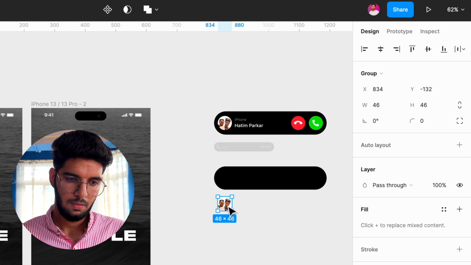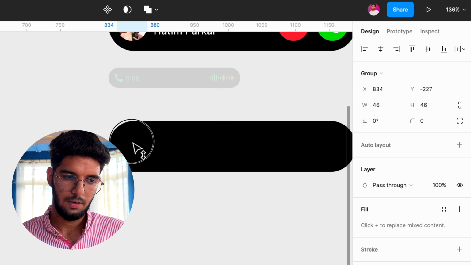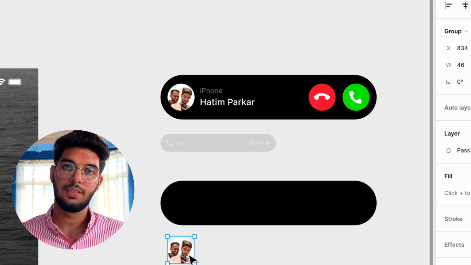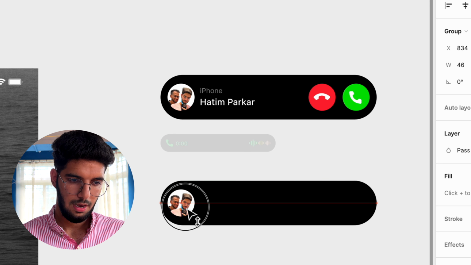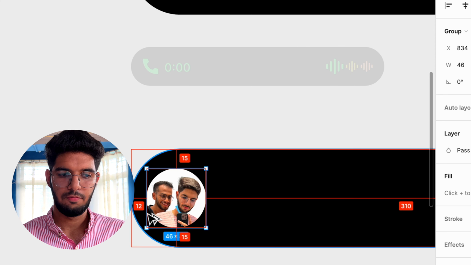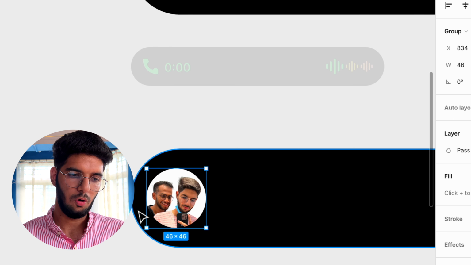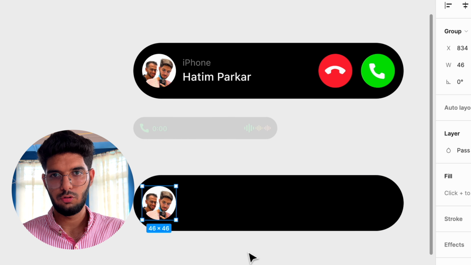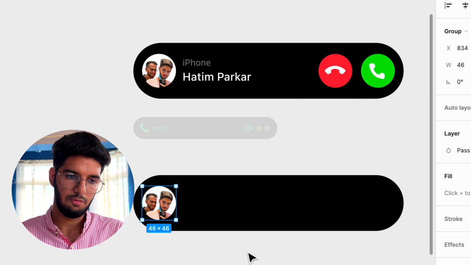I'll just copy this one. The size for this is 46 by 46, and you can just place it inside. I have placed an image that's 46 by 46, and the spacing is 12 from the side and 15 from the top. You can make it according to you. I have used the same size as the button size, that is 46 by 46.